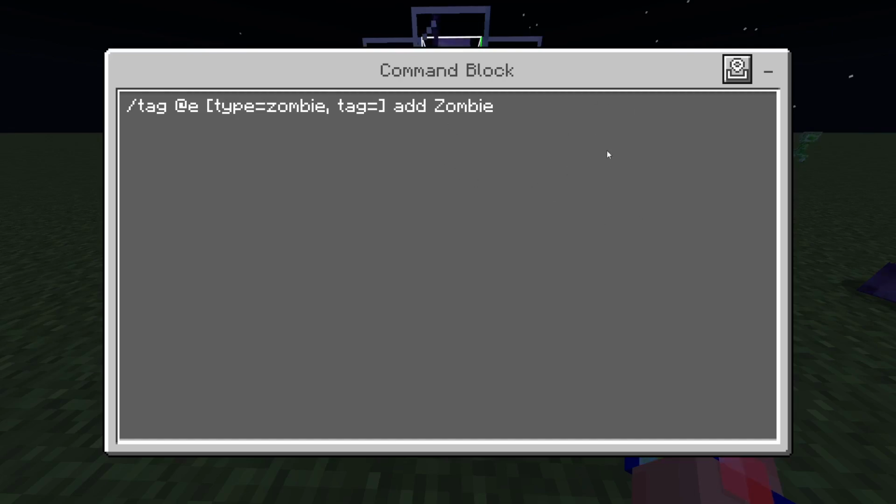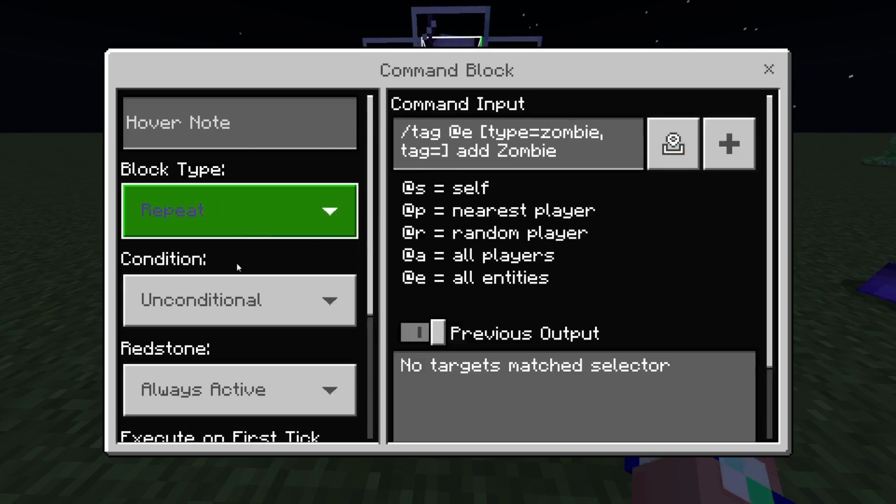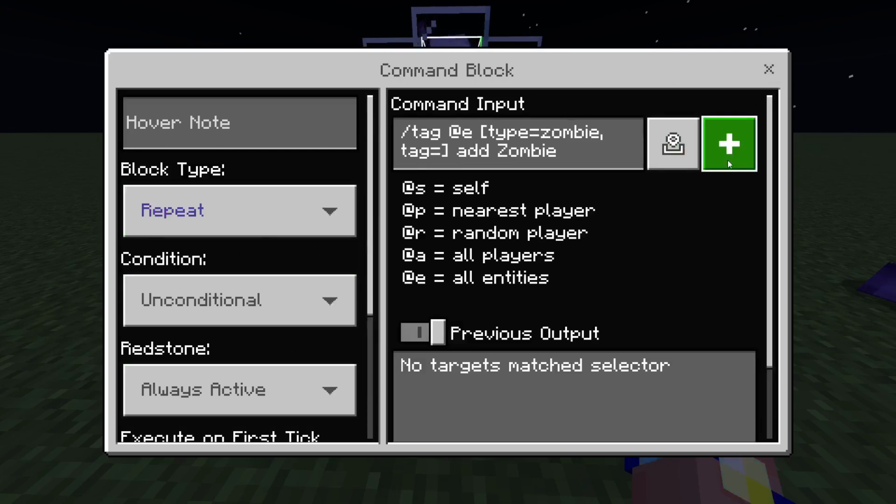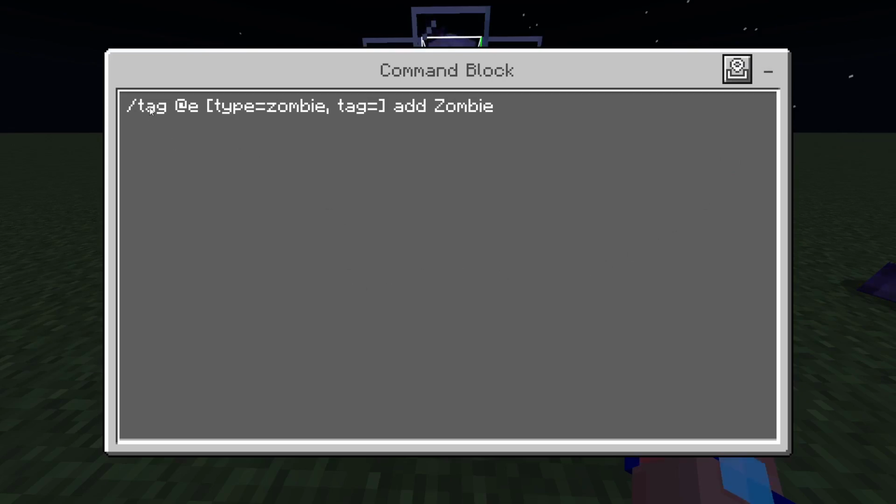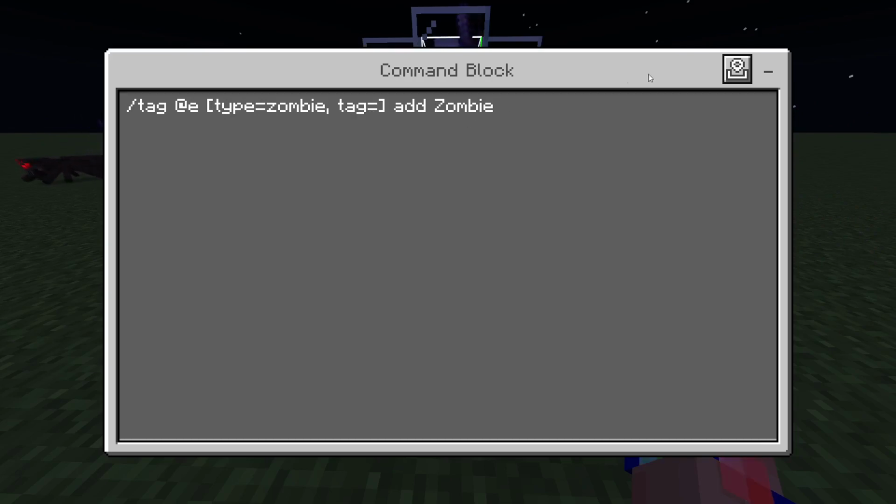So the first thing you need to do is this command on a repeating unconditional always active command block. What the command does is it will set a tag for any entity in the world that is a zombie and doesn't have a tag, and then it adds the tag zombie.